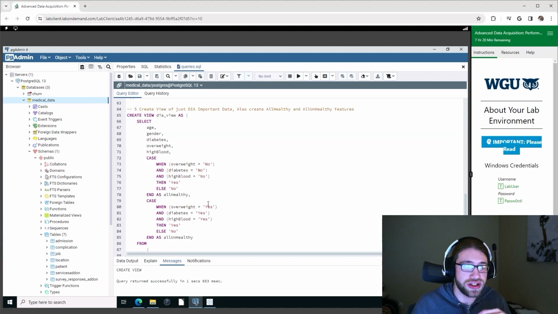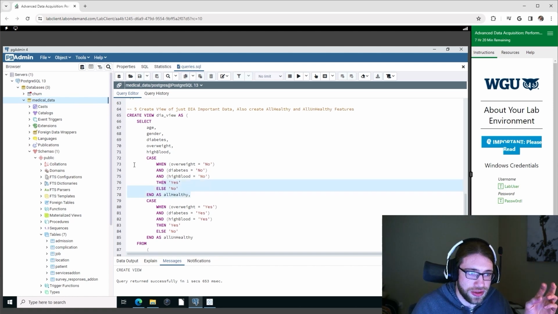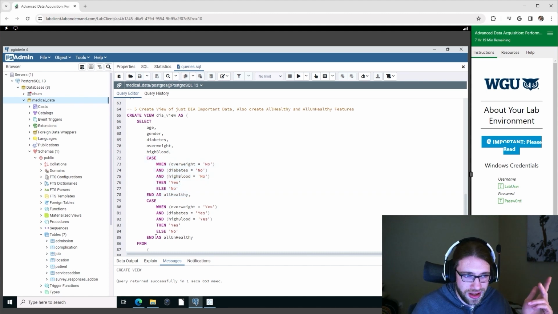Then we have the creation of the view for the DIA data. That way it's nice and filtered and easy to import into Tableau. This is very similar to the importing of the WGU data. We have the age, gender, diabetes, overweight, and high blood pressure features, and then the all-healthy if statements, where if they're not overweight, not diabetic, and not high blood pressure, then they are all healthy. If they are all yes to those things, then they are all unhealthy.